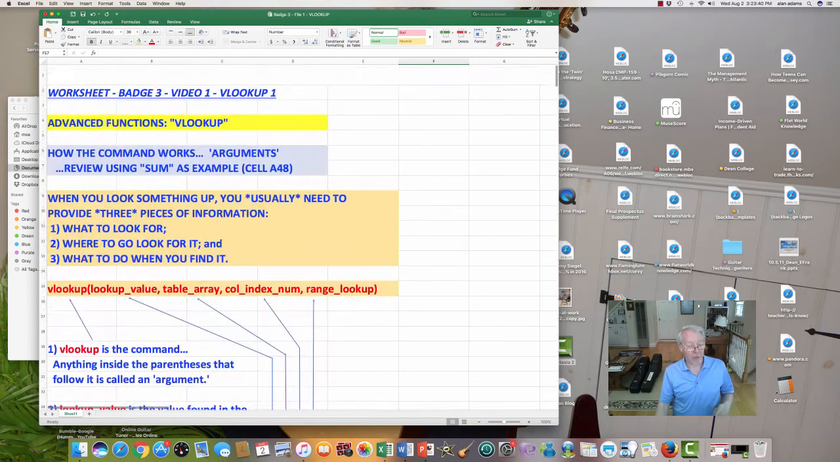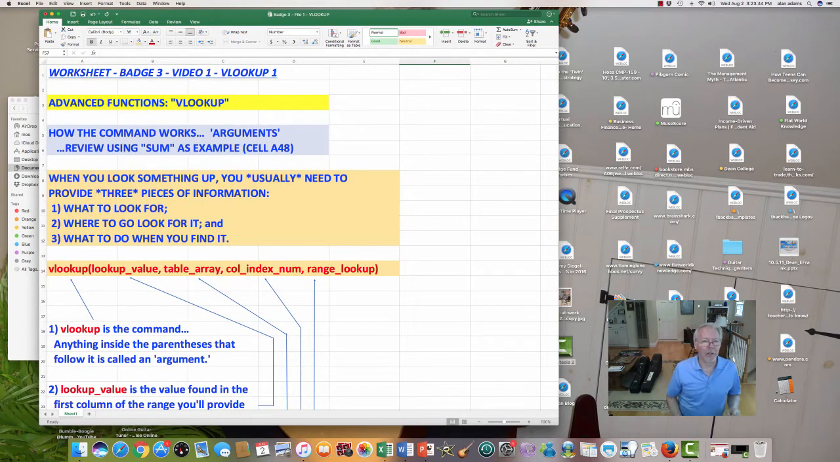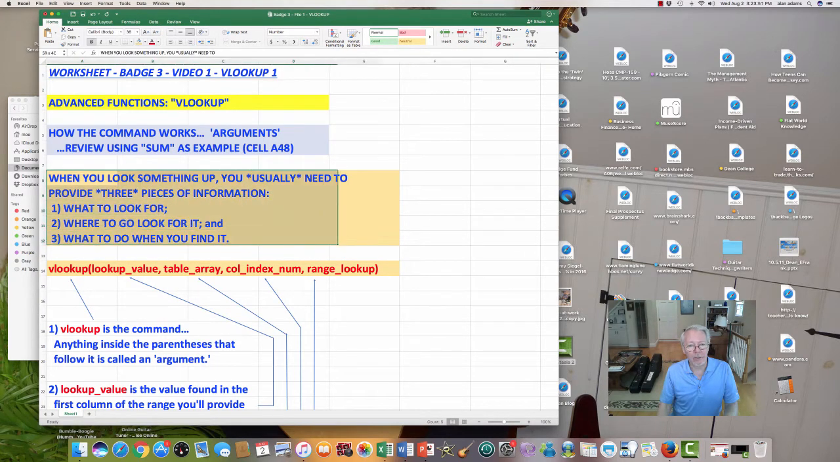Now that we've refreshed our memories about what arguments are in an Excel sense, or in an IT sense, I'm going to spend a little time getting back to VLOOKUP. Now, what does the V mean? V stands, ladies and gentlemen, for vertical. We are going to look things up vertically in columns.